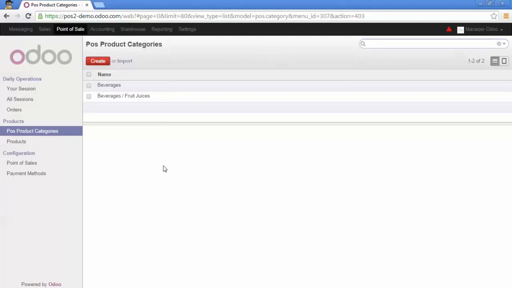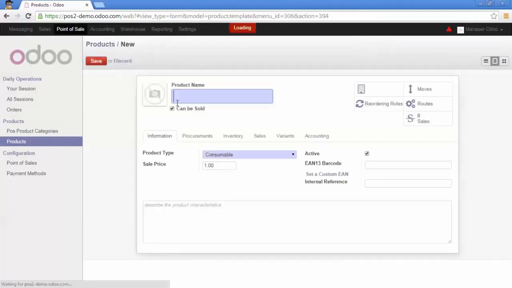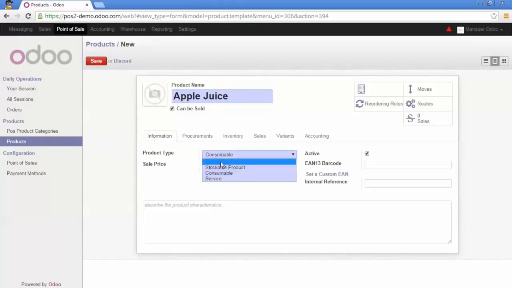Now I can create my apple juice. So I can go to products, create a new one, name it apple juice. The product type would be stockable product because I want to manage and to know how much apple juice there is left in my shop. I give it a price, $2.99.